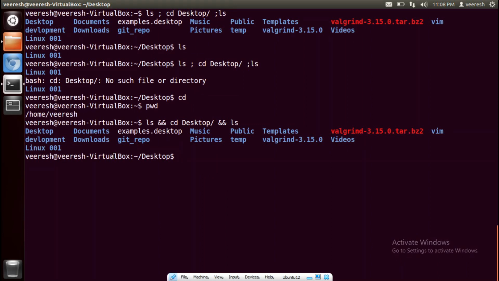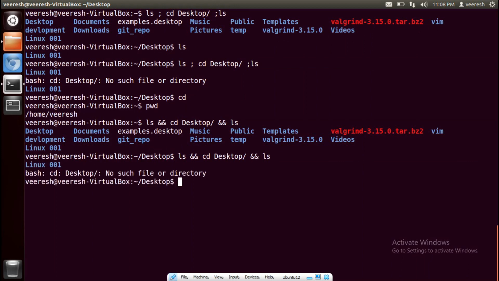Next, let's test a similar thing with this. You see, we were able to execute the ls command. The cd desktop command failed, and the ls did not work. This is the difference between double ampersand and the semicolon way of executing one after the other. If the previous command fails with double ampersand, the next commands will not get executed.